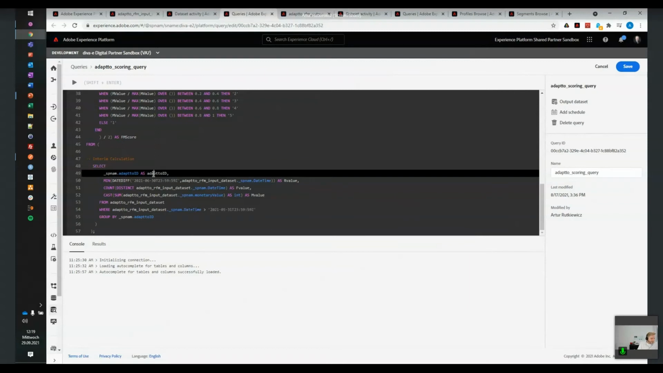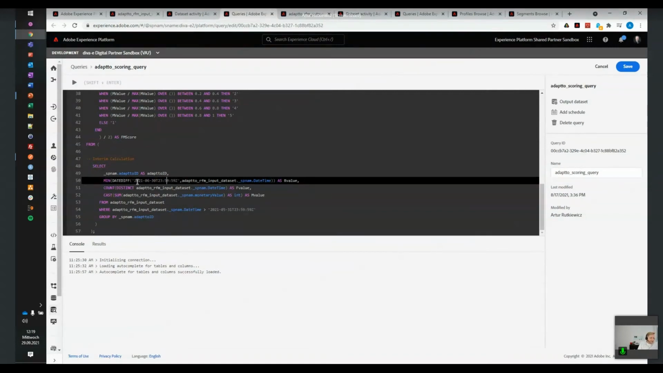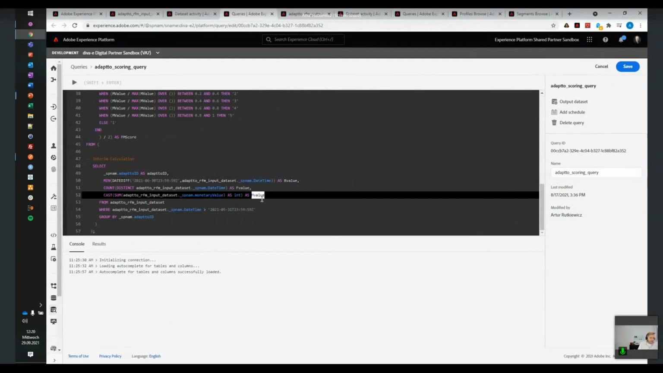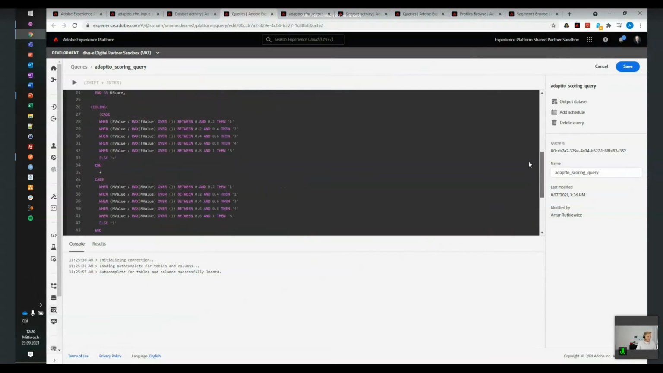Okay, I'm selecting the ID. I'm selecting for the R value the date diff between my fixed day and the last timestamp. I distinct count the timestamps for the F value, the frequency value, and finally I sum up all the monetary values for my M value. And here I already have my most important information. And now I have to do the scoring. So we go up a little bit.